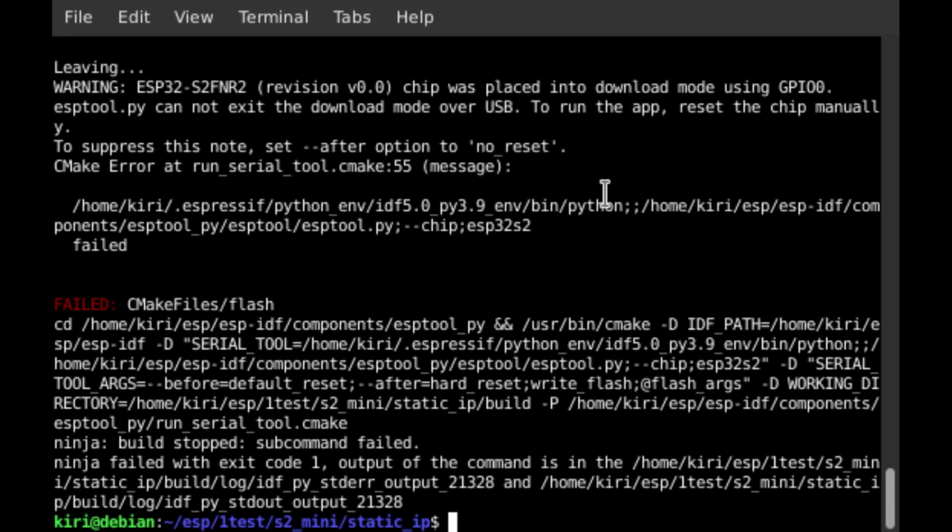Okay, that flashed okay, and then we still have an error message. What is this error message? It just says that it doesn't reset itself like the other boards. The C3 boards and the WROOM32 boards are self-resetting. This one is not. So you have to press the reset button, or you can unplug it and plug it in again, which does the same thing.